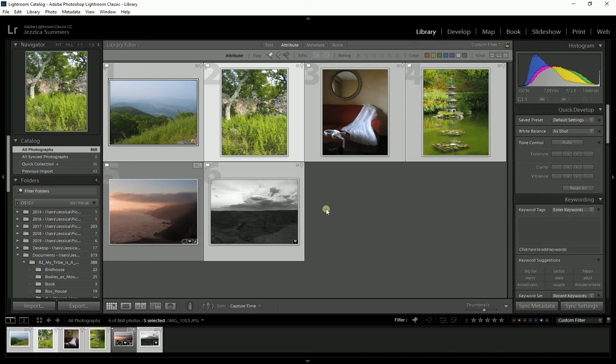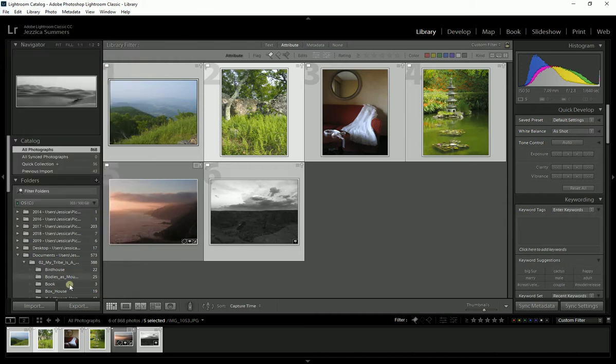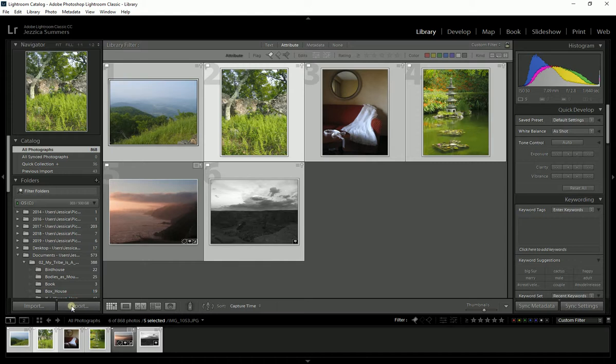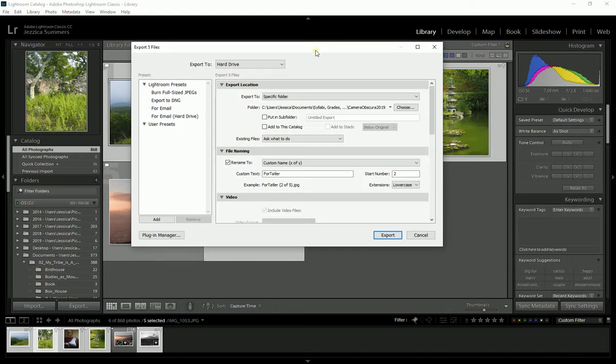And then you can either go to File Export, or there is a shortcut down at the lower left of the screen, Export. So we'll click on that. And then we have some options to set. Now this part is important, the Export To part. So you have a choice of hard drive or email.